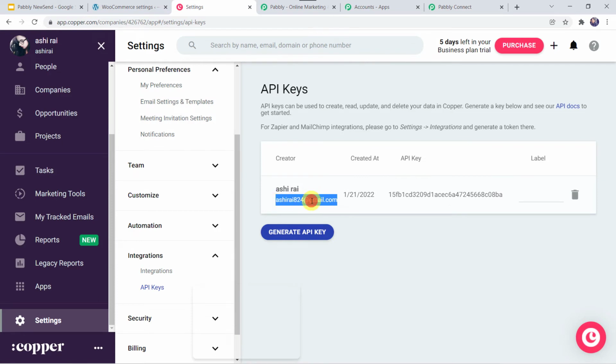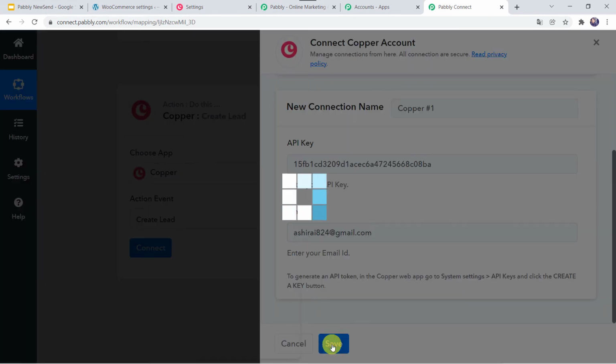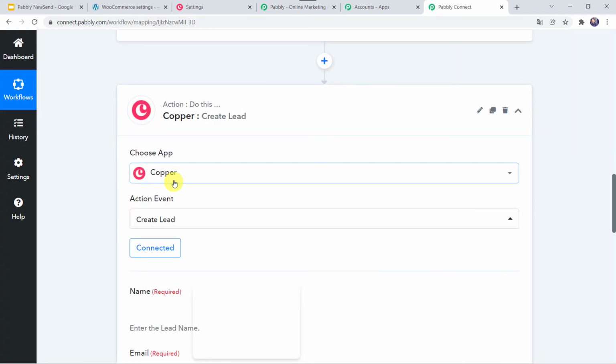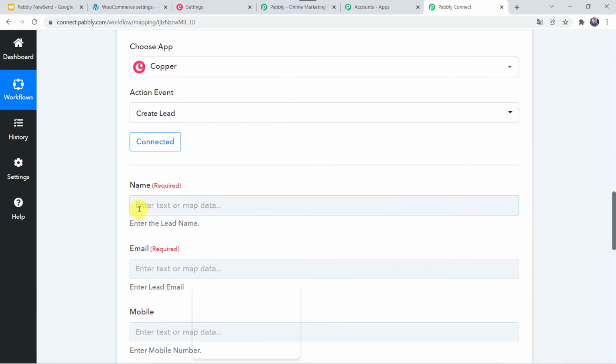So I'm just going to copy the same email also from here, and let's give the same email address over here. Okay, and let's click on save. Okay, and now the Copper account is connected to Pabbly Connect. Now here we have to map the name, email address and other details of the customer.